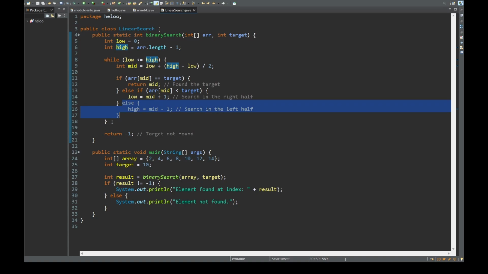Else, if we don't find anything, then we return -1. If the loop ends and we haven't found the number, we return -1 to indicate it's not in the list. Let me walk you through an example.